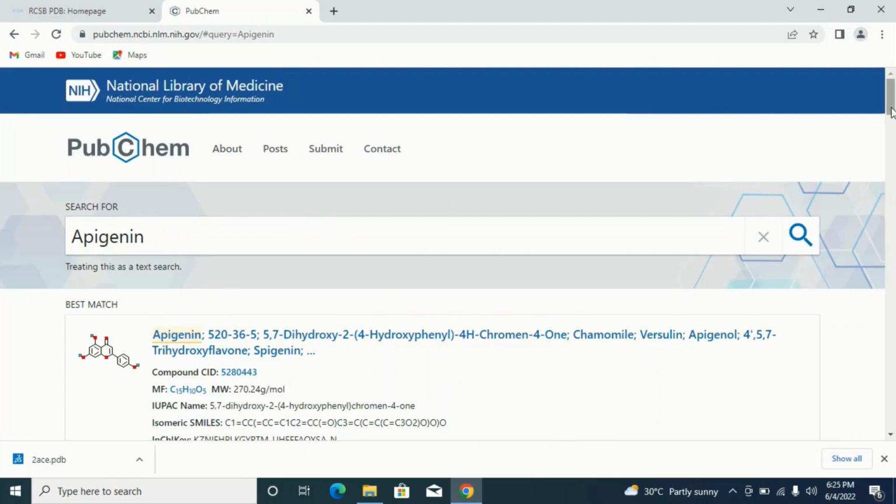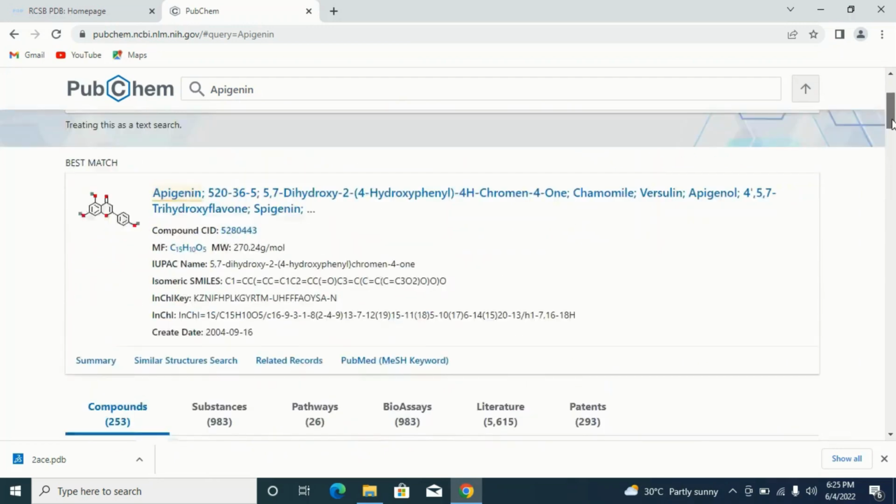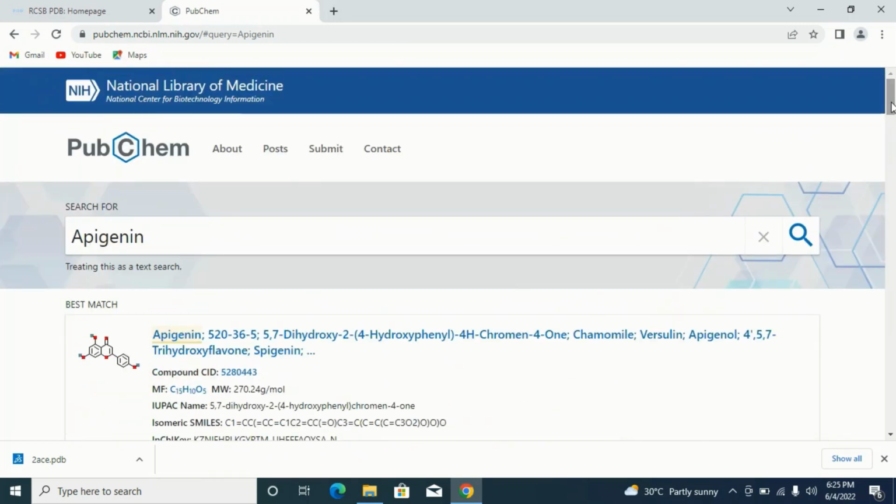If you scroll down, you see different forms of your ligand, either in complex with something else, or different forms or isoforms of it. The first option is usually made use of if you just want the default or native form of the ligand. These are other names of this particular ligand. So I'll simply click on the ligand, and it will load.